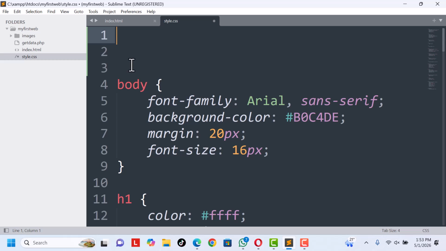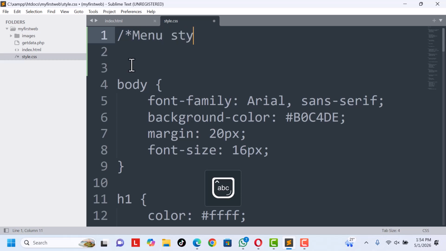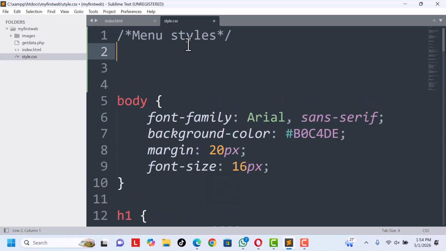In SCSS file, we type the comment by typing this, and the comment, for example, is menu styles. Then you close it like this. So this is the comment in the SCSS file. Now we are going to type SCSS code for our menu. Remember that for menu we have nav tag and we have logo class. Okay, so we put nav.